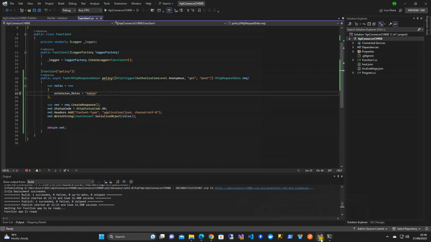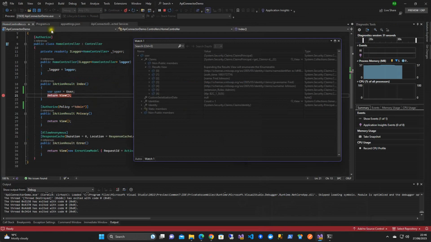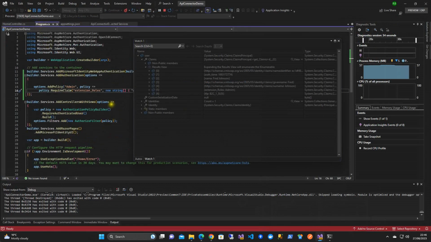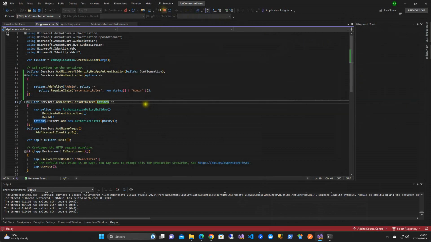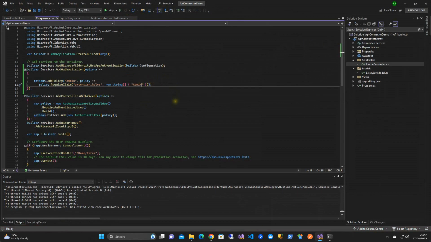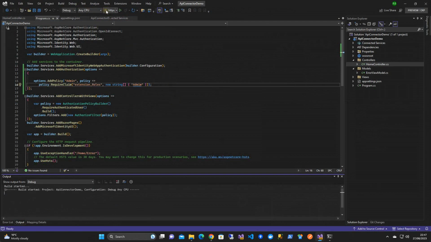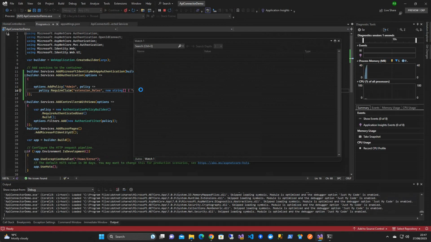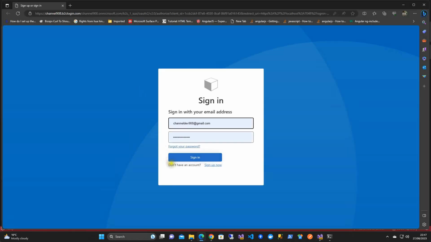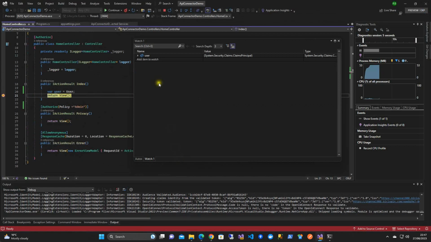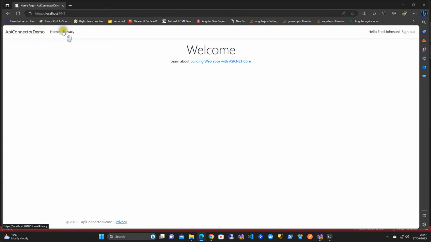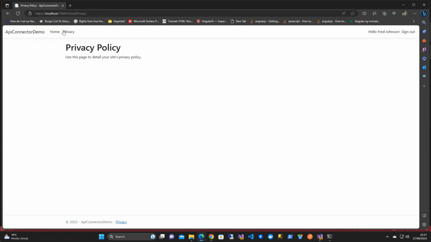So all you need to do is go back into the original project and correct it here. Let's stop it. So let's put admin and run it. Sign back in. Hit run. And there you go. So now we can access that controller.